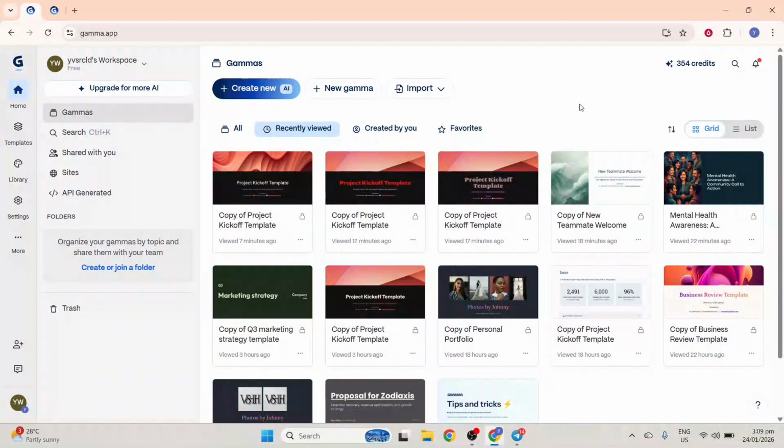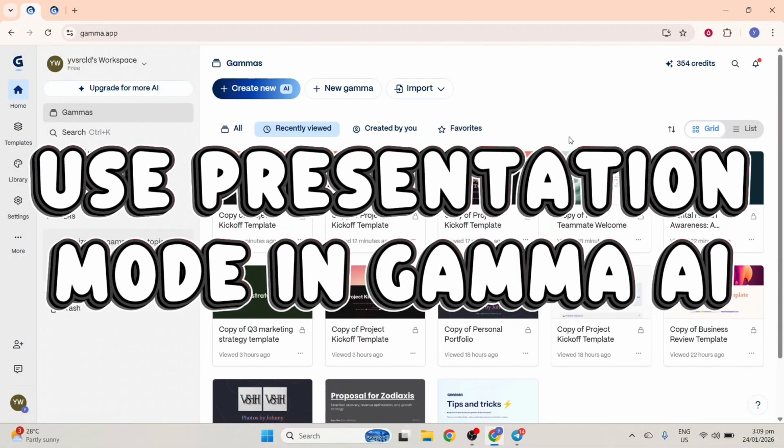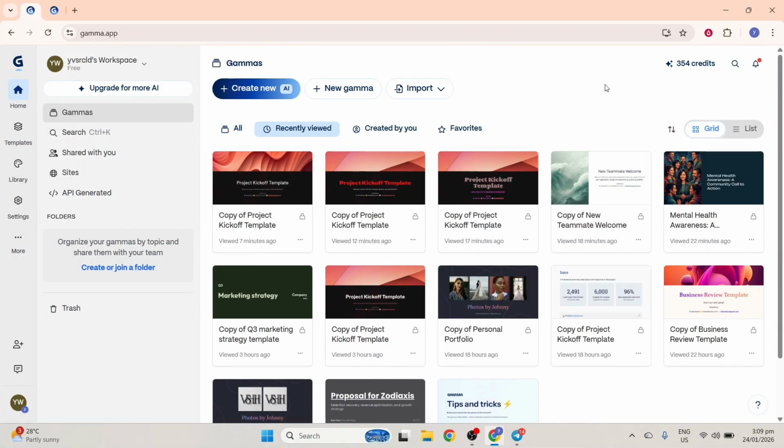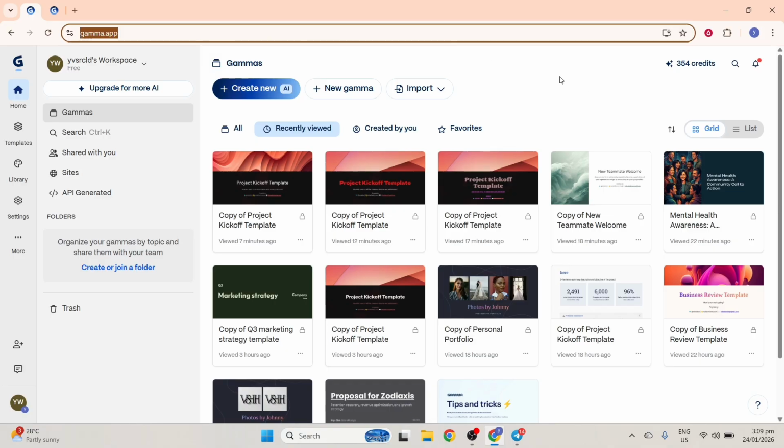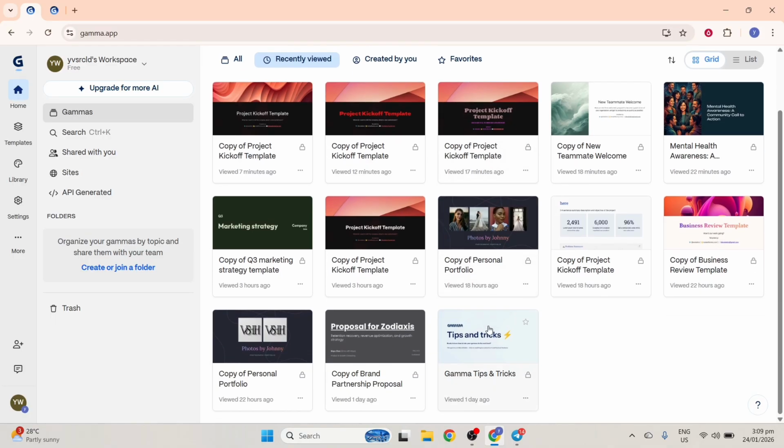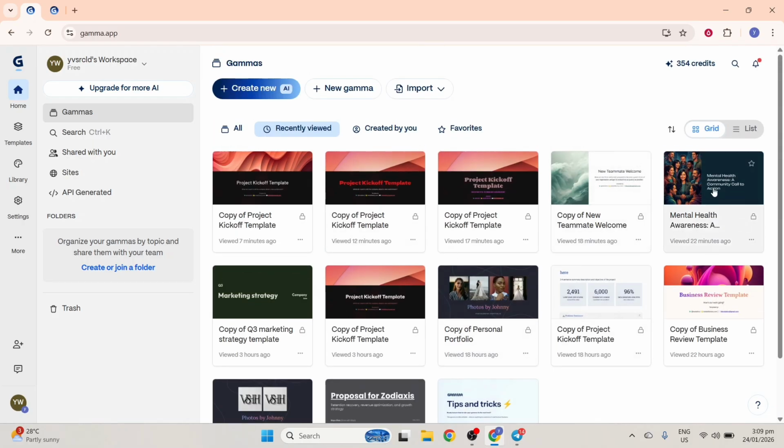In today's video, I'll show you how to use presentation mode in Gamma AI. First, go to the official Gamma AI website. Once you're on the home page, click on the project you want to present and wait for it to load.